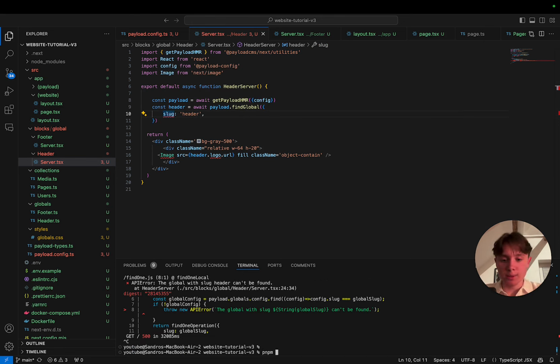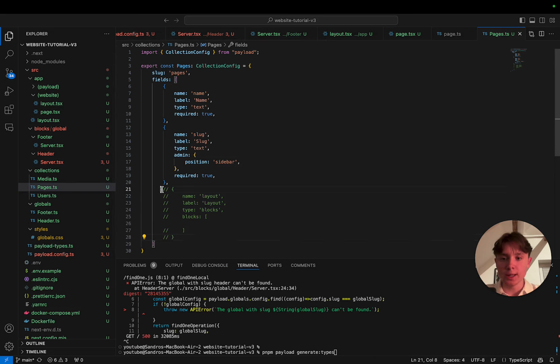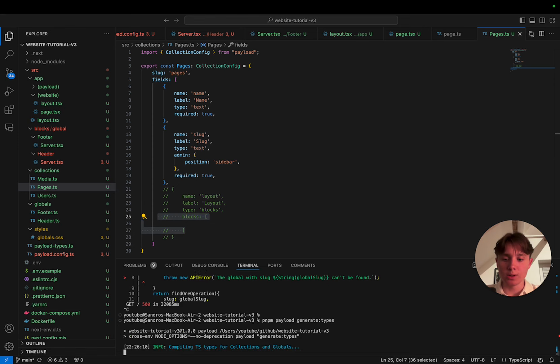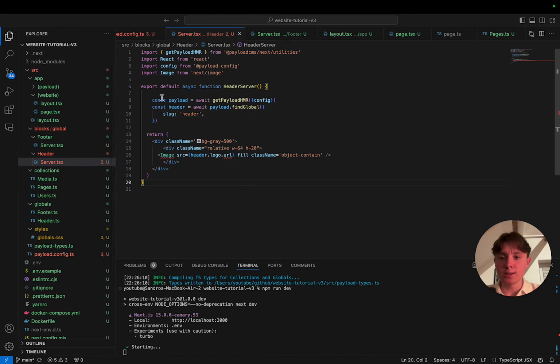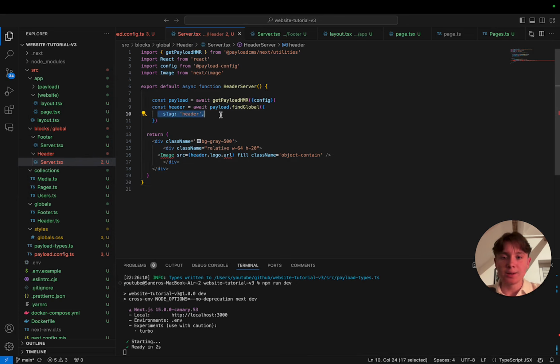So I can say pnpm payload generate types, and that will create a TypeScript type for every collection that we've added to our payload config and global. To make this work, however, we need to go into our pages collection real quick and comment out our layout, because otherwise it will throw an error because the blocks array is empty. As soon as we've done that, we can run the generate types function. And if I go back to my server component, as you can see now, it has cleared the issue.